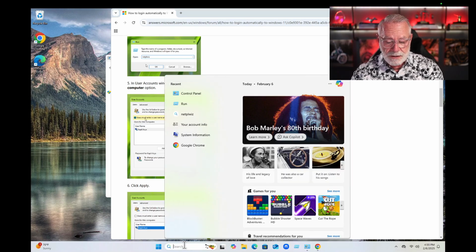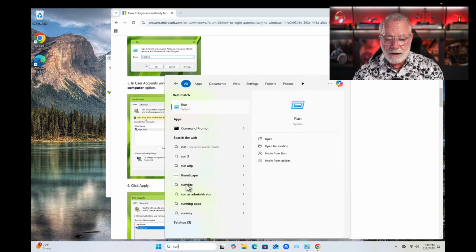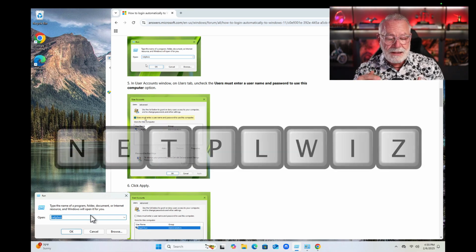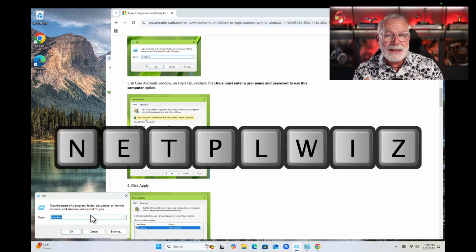Go to Start Run, just type in run. You'll see the run command here, and you're just going to run this right here. You're going to type in this command, NETPLWIZ. This is going to open up the local accounts on your machine. So type that in and then hit OK.